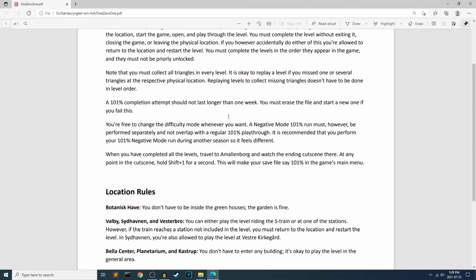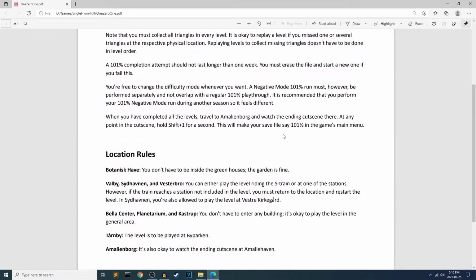Alright. But you can still keep traveling around. Like, if you miss some, then go somewhere else, and then come back to that same place. Okay. 101% completion attempt should not last longer than 1 week. You must erase the file and start a new one if you fail this. Change difficulty if you want.